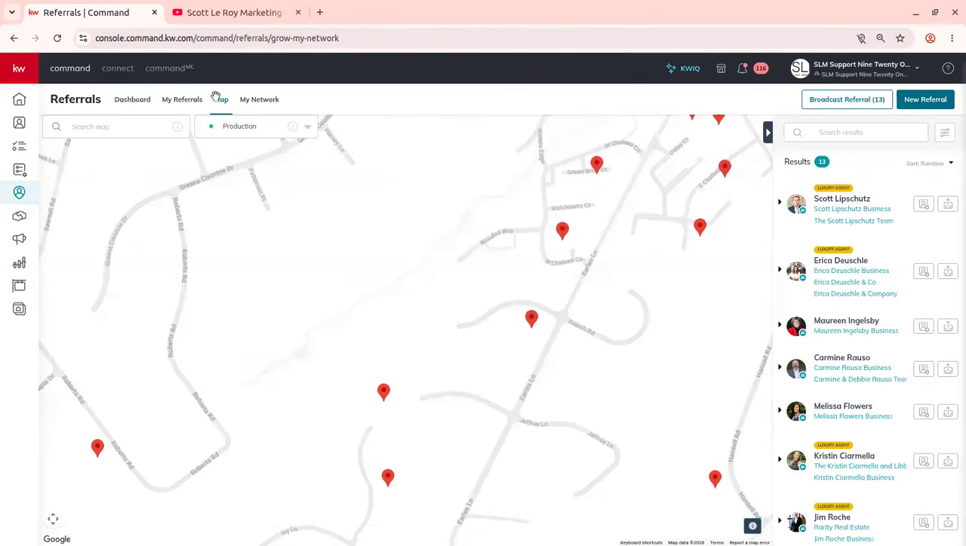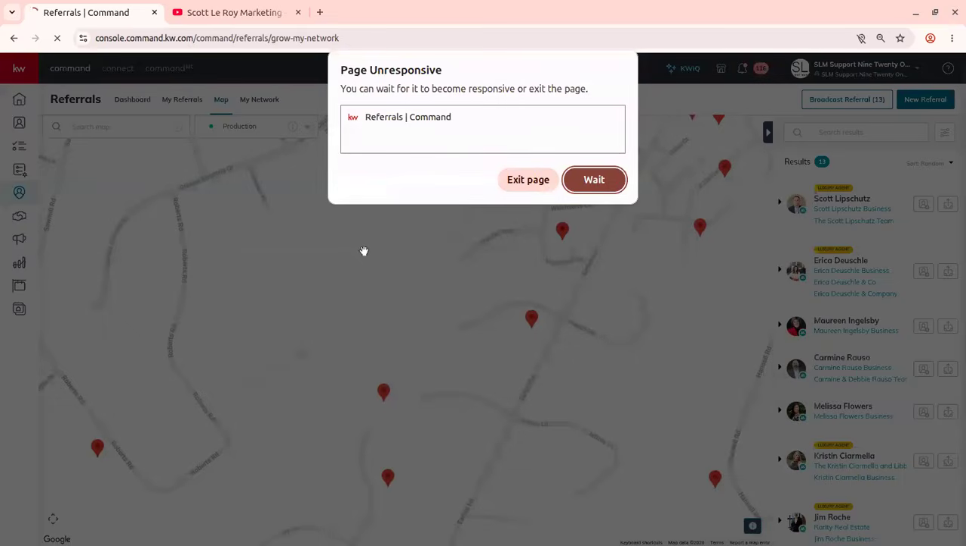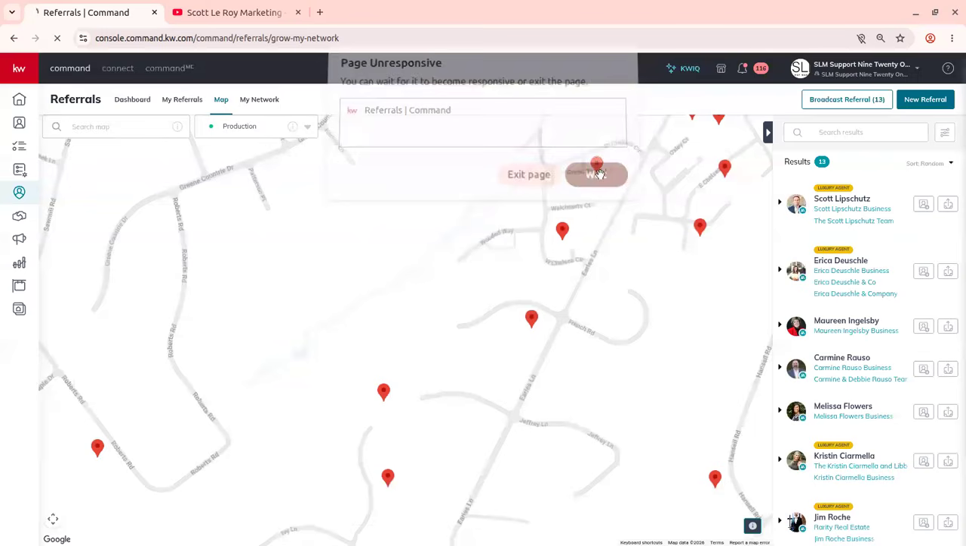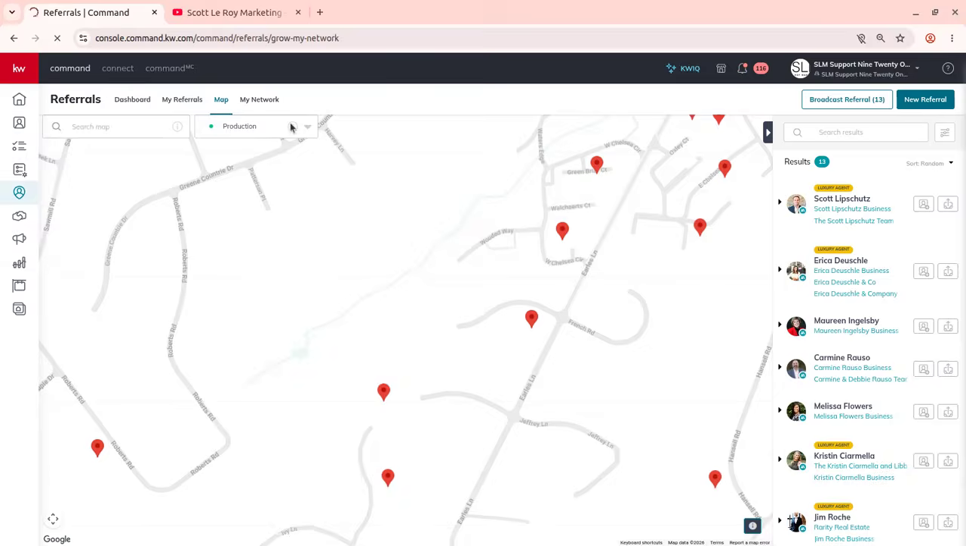Looks like it just froze. I'm going to try refreshing it here. We'll see if it'll reload. Otherwise, we'll open up Command again. But you can also switch to market center view. There we go. Now it's refreshing.